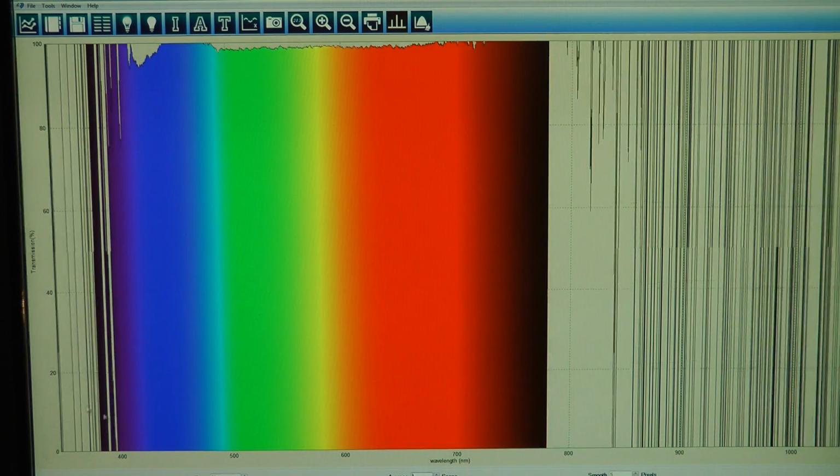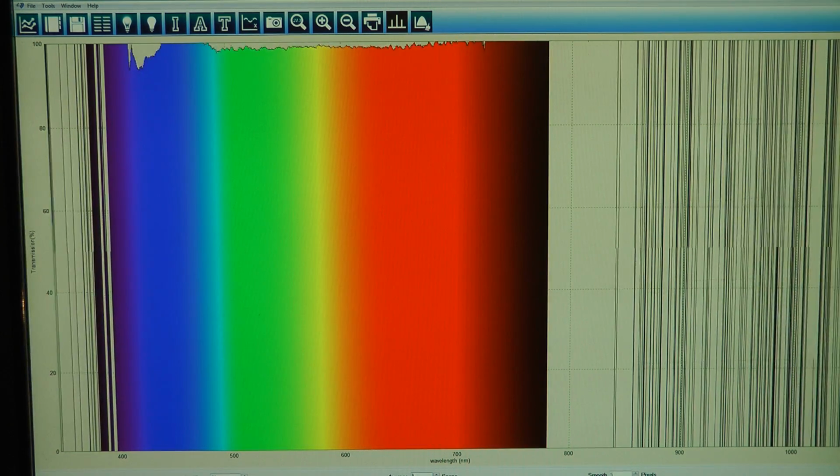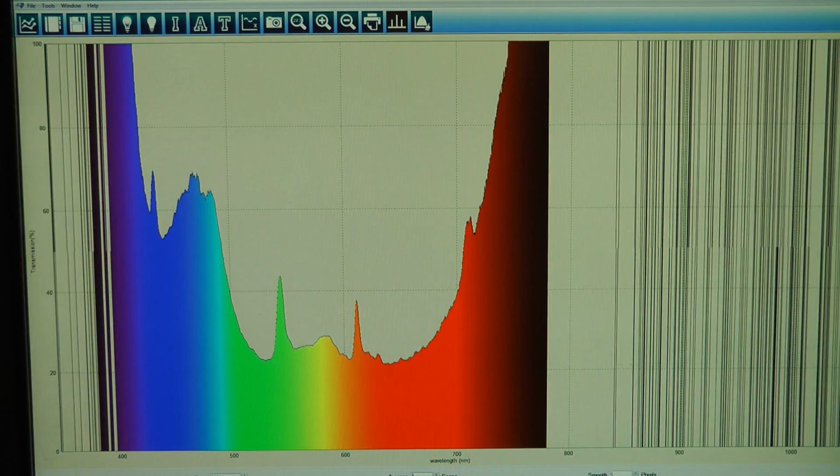Let me see if we can turn the gain on this up. Then we can see it better. That's 10 times the gain now. We're getting some mercury peaks in there from the fluorescent lights, but generally, yeah, it passes more blue, less in the mid-band, and then seems to pass infrared pretty well.